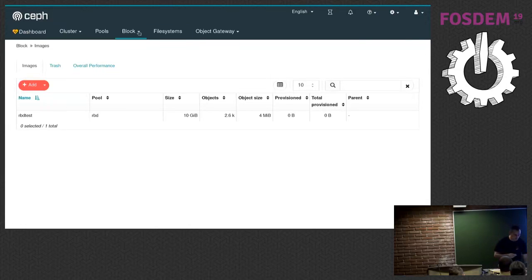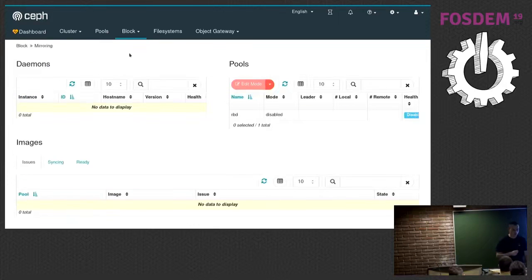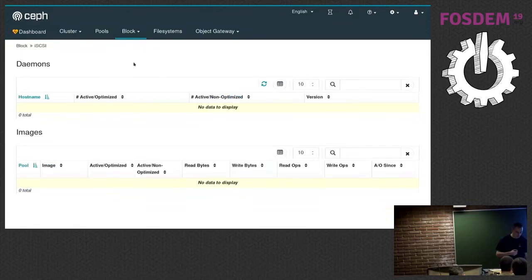Time is ticking. I'm going to be rushing. RBD mirroring, that was mentioned. So basically a way to connect two Ceph clusters to one another, so that RBD images that are created in one Ceph cluster are being replicated to another one. This is your UI to see how this is doing and how to configure it. It's not set up in the demo, so it's not of much value.